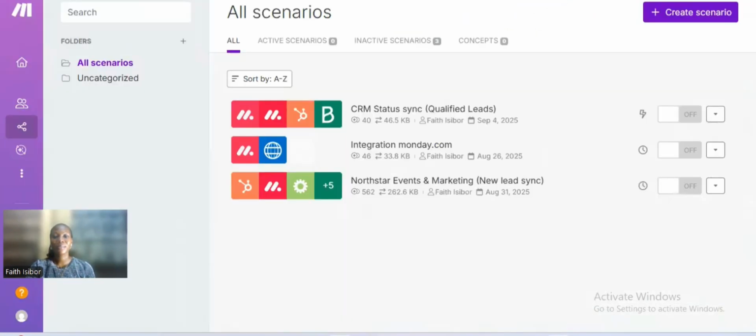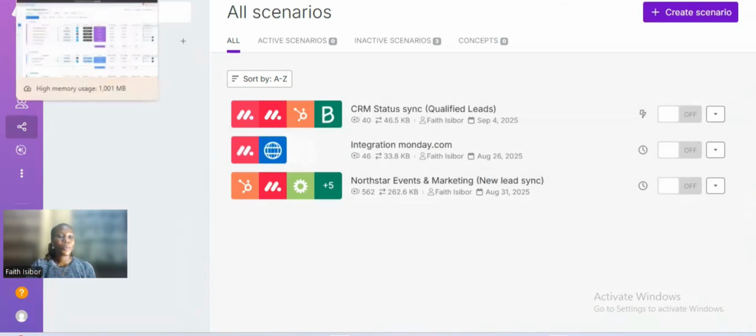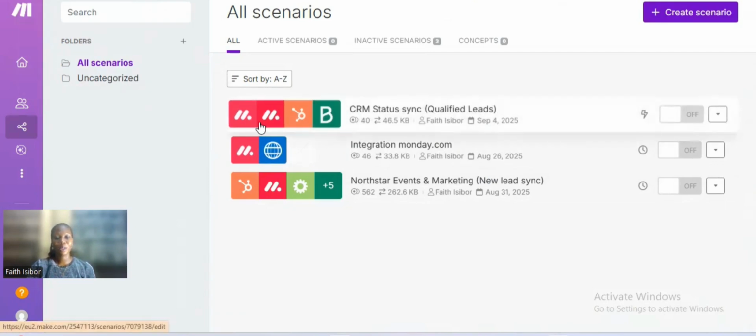So here is our Make. Just like I said before, this one captures leads from HubSpot and syncs them into monday.com and Brevo. And this one updates the status change of the leads, that is the life cycle stage of the lead. It updates it so that it remains consistent across all platforms. So let's try the Make automation first, then we'll go back to Monday to also try that out.